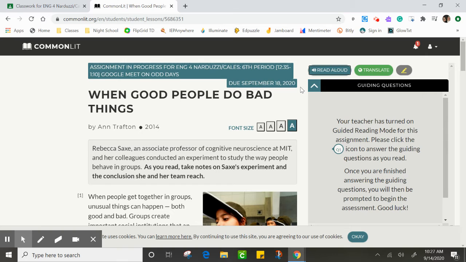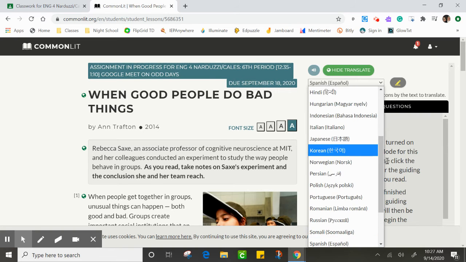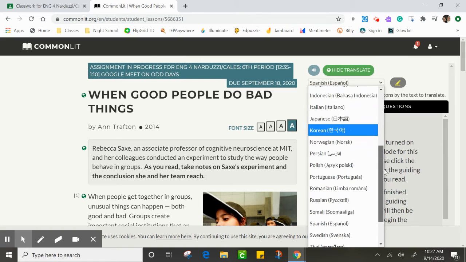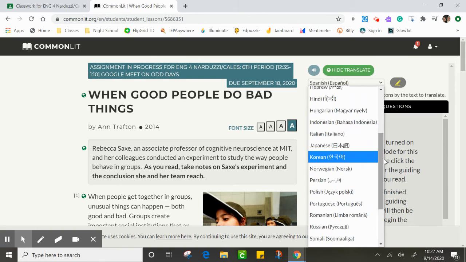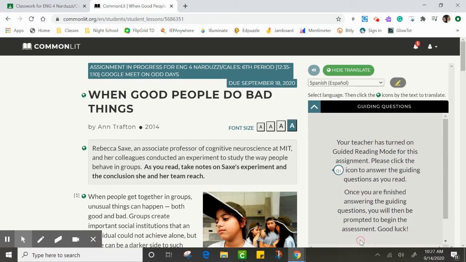The next thing that you have an option to do, especially if you're a non-native English speaker, would be to translate the text. Here you could translate the text into one of, I believe, 25 different languages. The most common that we probably would be translating into would be Spanish. So you can translate it into Spanish if you like. Get rid of our little cookies notification on there at the bottom.